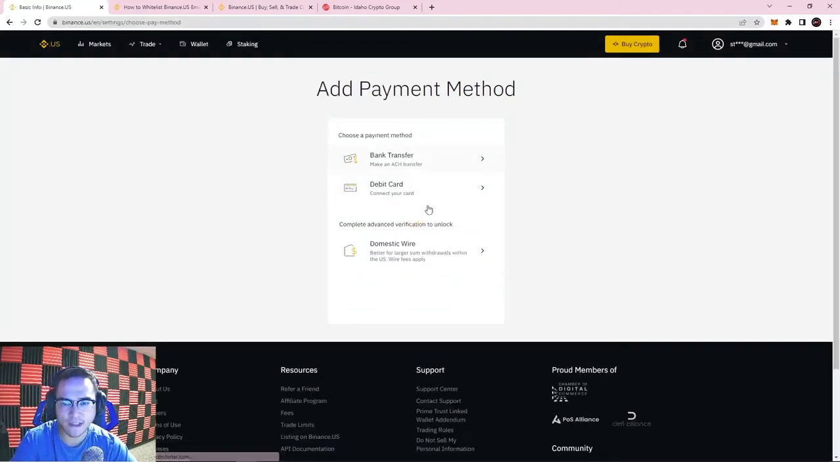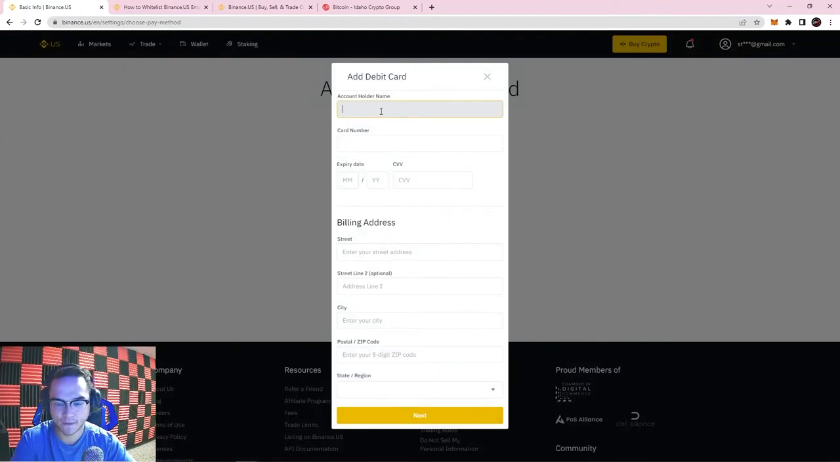Now, there's a couple ways here that you can do this. You can do bank transfers, debit cards, as well as a wire transfer. Now, one thing to keep in mind is not all banks, not all debit cards are crypto friendly. A lot of banks don't allow crypto purchases, so you can go ahead and try your card and see if it works. And if all else fails, you can always call your bank and see if they allow crypto purchases. But in this case, I'm going to be adding a debit card here. So I'm going to go ahead and put in my info and check back with you in a second.